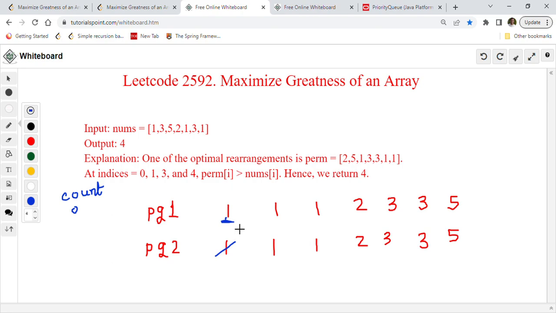So right now we are pointing here, this one is not greater than this one, so we will remove this one. We'll go to the next one. This one is not greater than this one, so we'll remove this one. The count is still 0. So until this point you are clear, right?